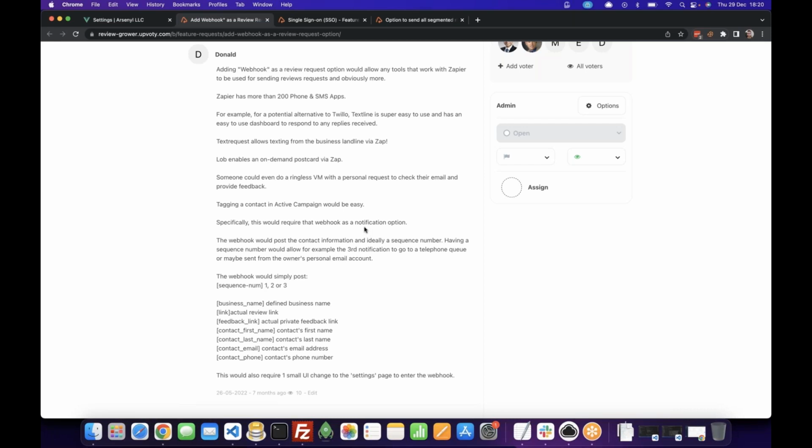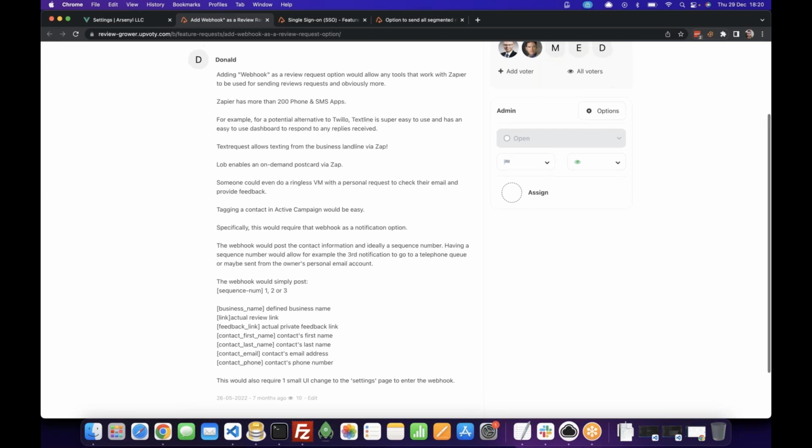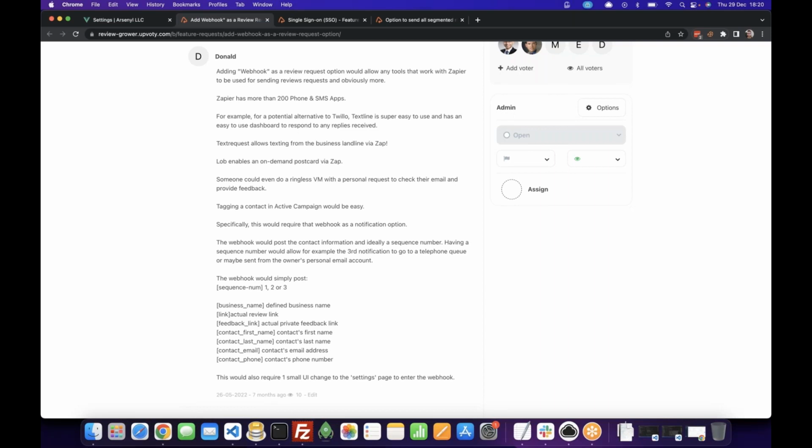Okay, so this could have a lot of use cases. We could just implement an external webhook, and then Zapier could receive that and then just process it anywhere else on the 200 phone and SMS apps. You could use it with any one of those.